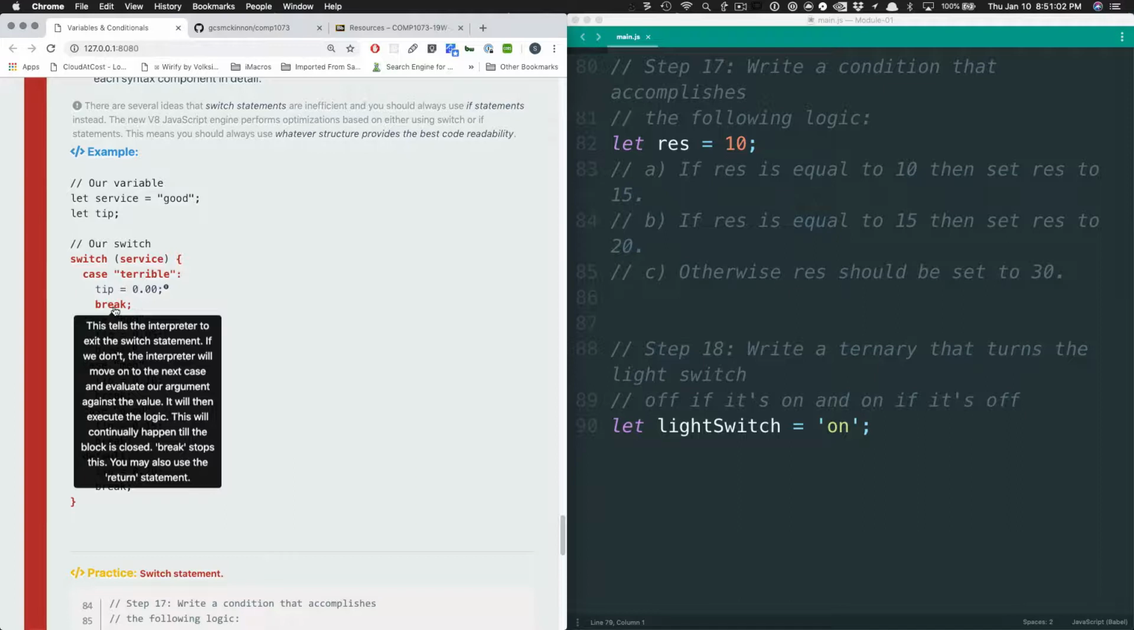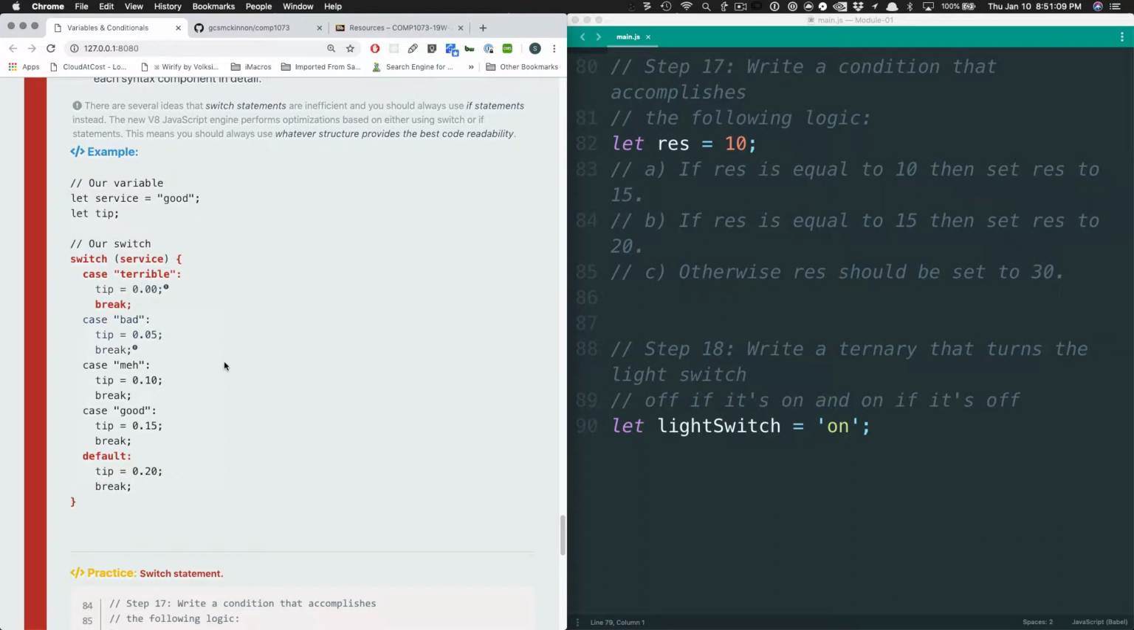Breaks are optional. You don't have to put the break in. The problem is, though, if you don't put the break in, it will then evaluate the switch statement against bad, and then against good, and then it will evaluate against default, which will execute at all times.